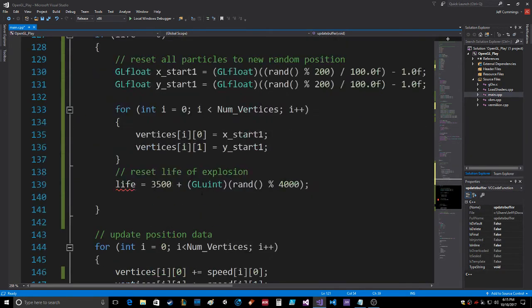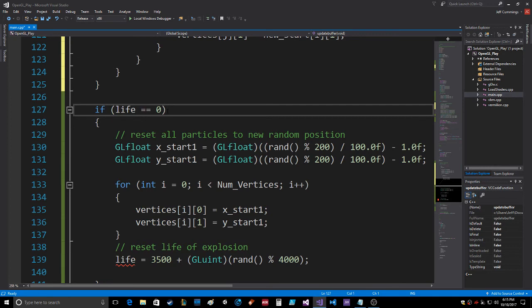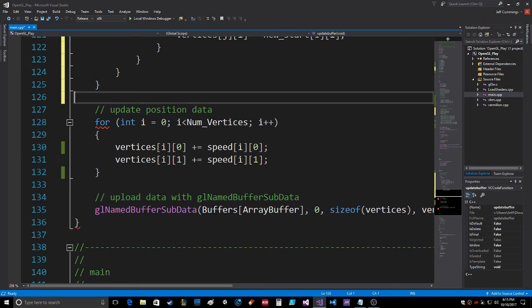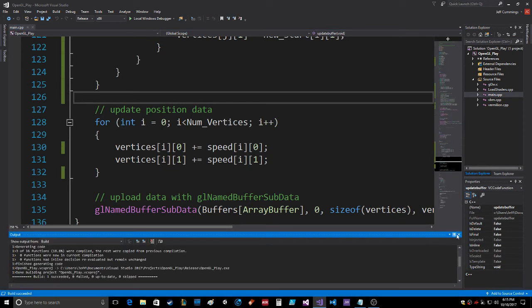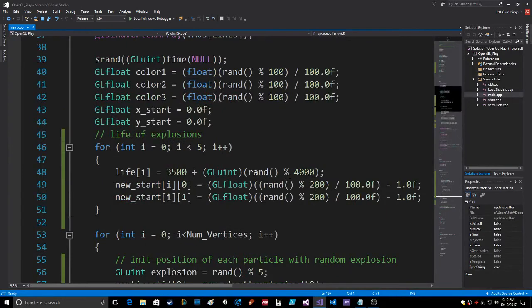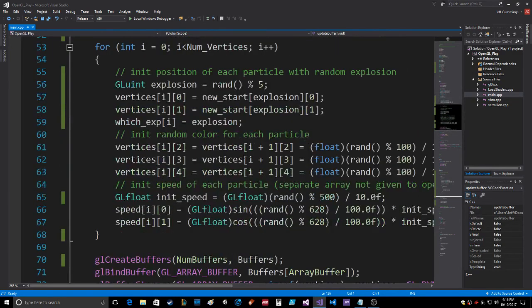There's another error right here. Reset life of explosion, because we do that right here, so we don't need to check for this. And then that just updates all the particles. All right, well, let's see what this does. It could be a complete disaster. I have no idea if it will work or not. Let me look at the initialization again. So it's here, new start explosion. The vertices actually get set there and then they get set here. Random color.